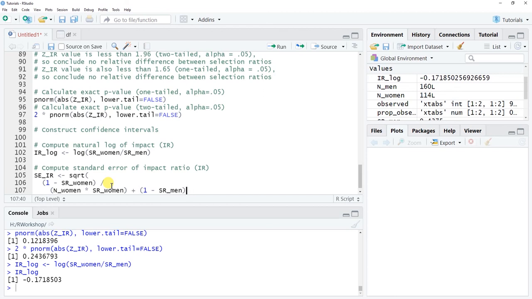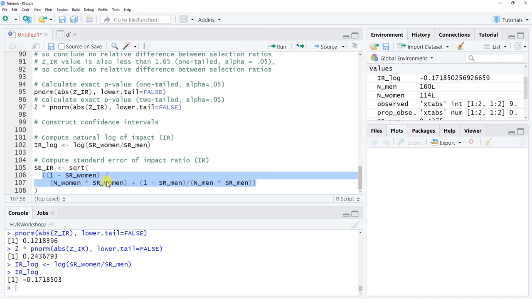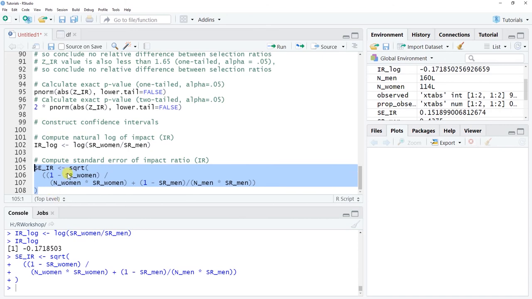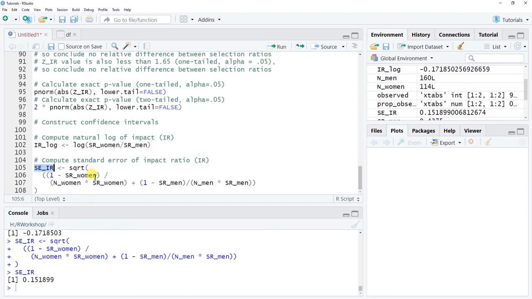Okay. And divide that by the total number of men in our sample, n_men, times the selection ratio for men. Okay. And what I'm going to do next is take this entire thing here, and just to make this clear, I'm going to surround this whole thing by an extra set of parentheses to show that this whole set of computations here, we're taking the square root of this. Okay. All right. And then that's going to be our standard error for impact ratio, which we'll use to compute the confidence interval. Let's run that. Let's take a look at this object we created and the value that's been assigned to it, the standard error of the impact ratio. It's 0.1518.